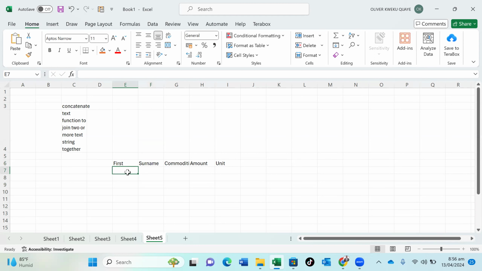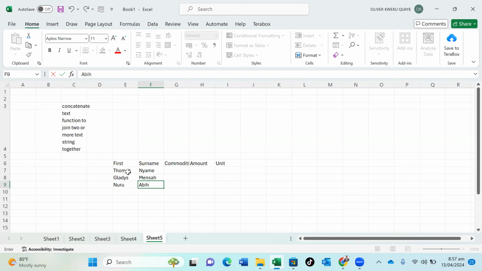For the first name, we are looking at Thomas, and surname, Nyame. Second, we are looking at Gladys Manson. Then Niru Abigail, with Abigail as surname. So we can ignore the commodity and the price for now.